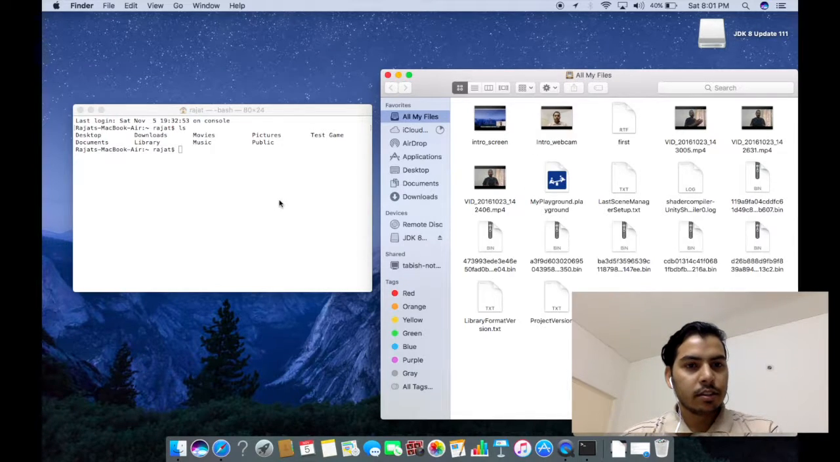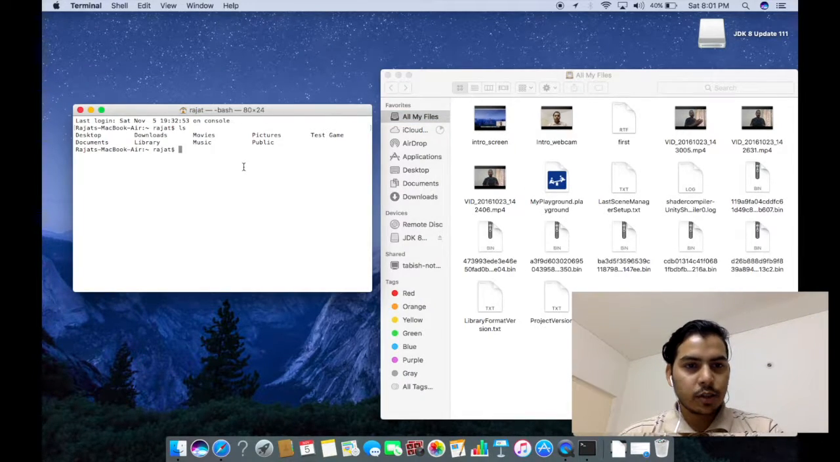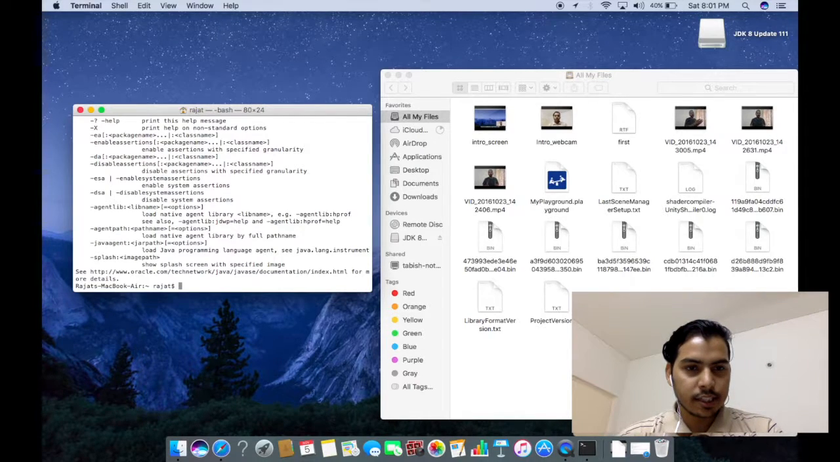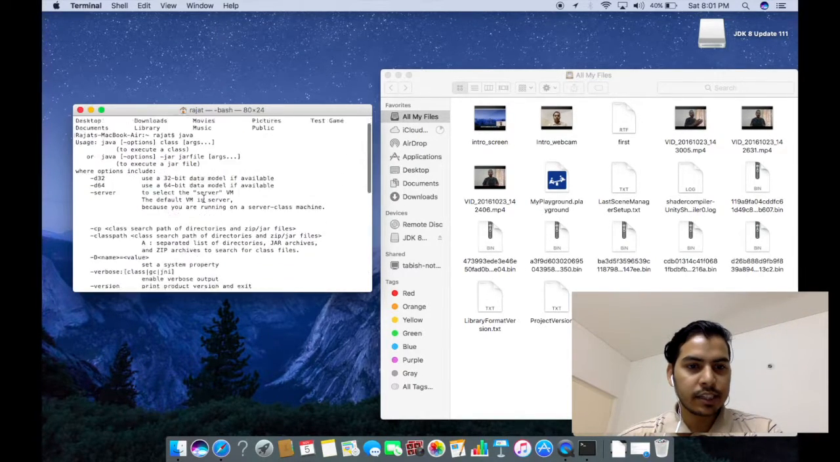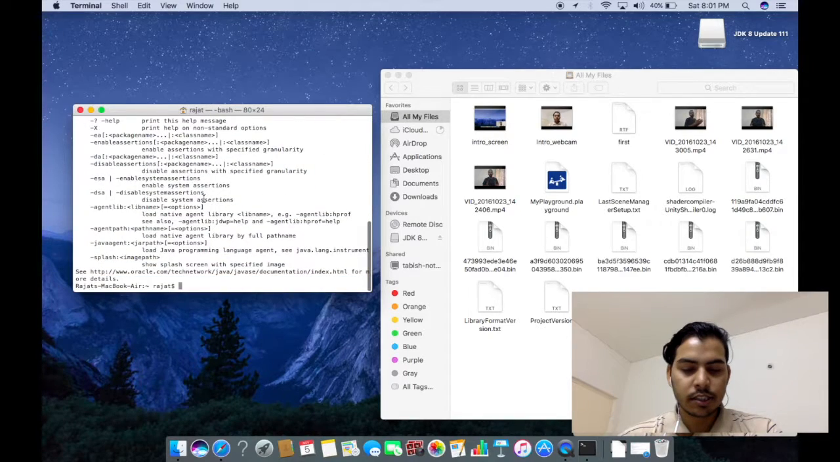Okay, so let's go to the documents folder because that's where we are going to store our files. But before that, we were checking whether Java is present on the system or not. So let's type java and press enter. As you can see, this is a scroll, which confirms that Java is successfully installed on this system.